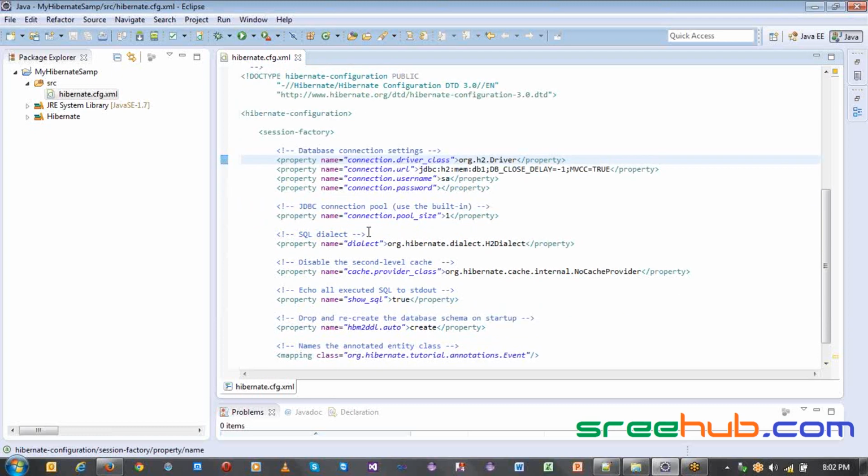Now the second thing is the connection pool. This is connection pooling: at once, how many connections you want to make. Again, this will make it a synchronized connection. If one database transaction is going on, it won't create the second one until the complete transaction is done for that connection. So that is the pool size here.